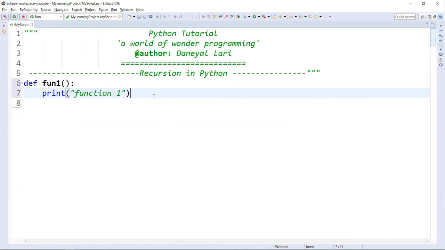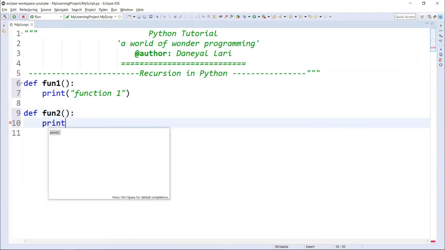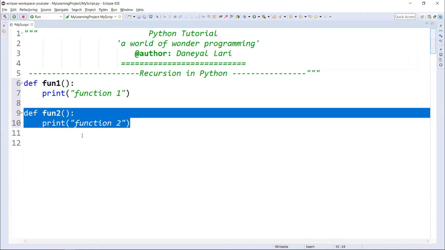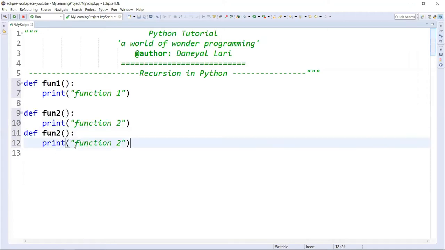So it doesn't matter how many functions you have in your script file. Let me create one more function, function2 here, and in this I will write "this is function2". And one more function I'll create here. Let me copy and paste, and here I will paste it. So as you can see, I have created three functions in my script.